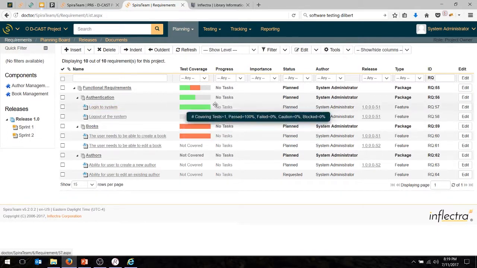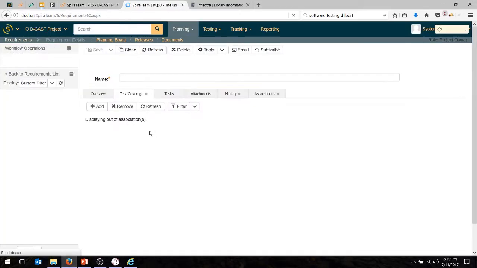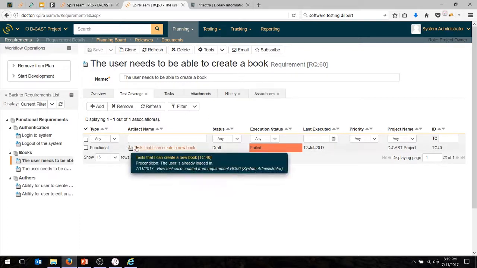And that should then make it appear as we'd expect, like that. So the login has 1 test case, which verifies that it does log in correctly. The ability to create a book is right here, and that has 1 test case that failed. So the fact that you saw green and red is because I had mislinked the creating a book to the login requirement. And that does happen, unfortunately, when you're doing a demo.